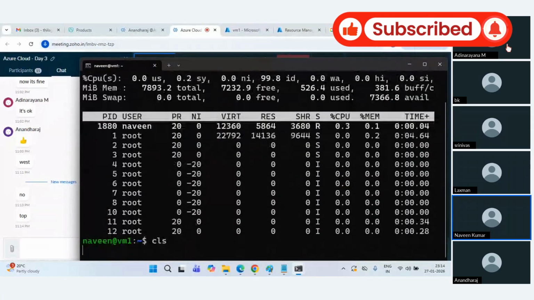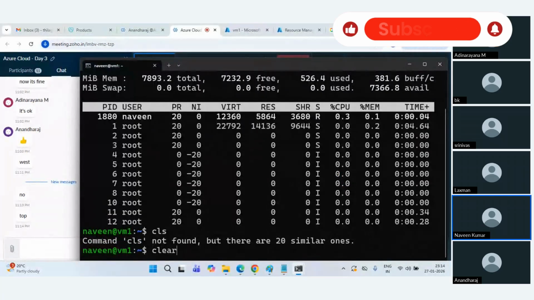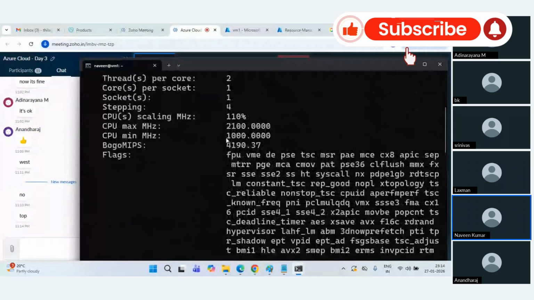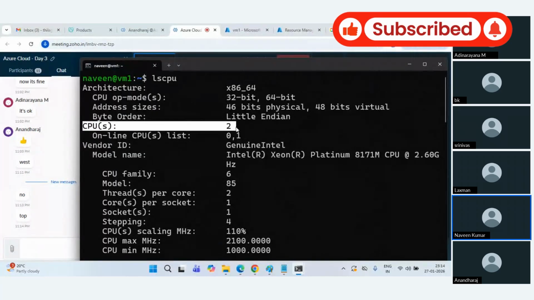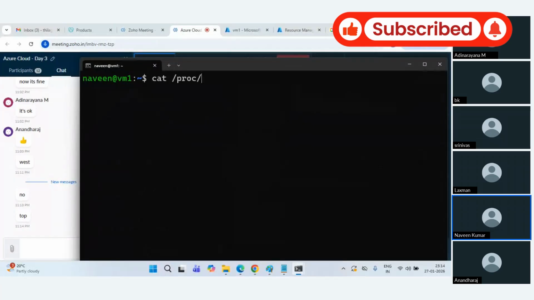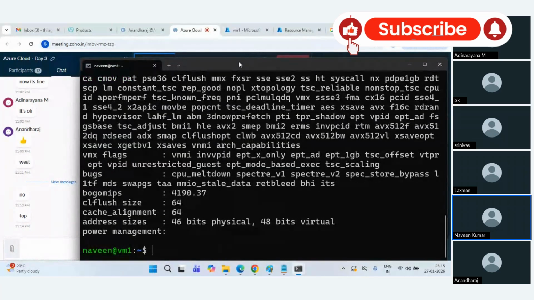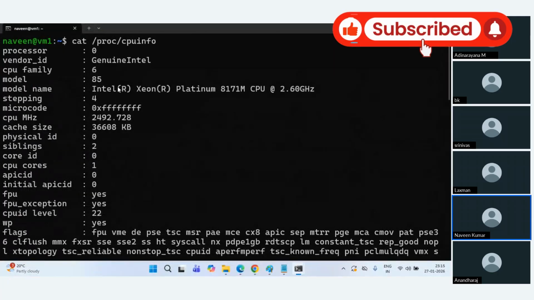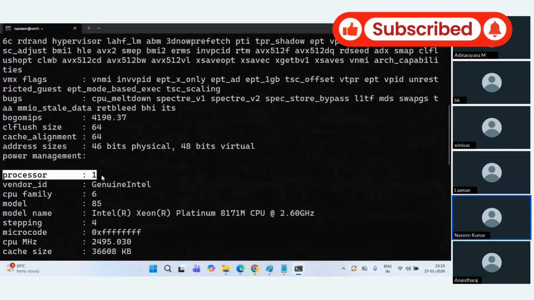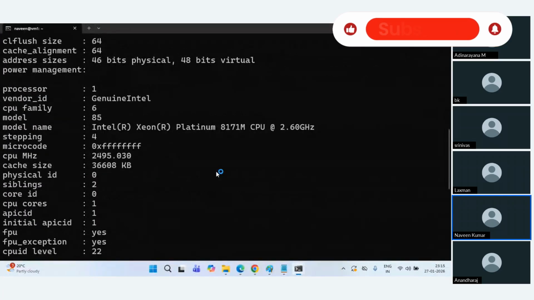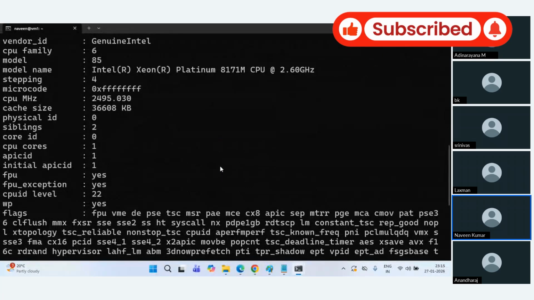Let's clear the screen. You can do lscpu. This will print a bunch of information. Here, you can see we have two CPUs in this case. This is one way. Or you can also do a cat on /proc/cpuinfo. This is going to give you output for each of the processors, so in this case processor 0 and processor 1. We have two CPUs in this case. So this is how you can check how many CPUs there are.